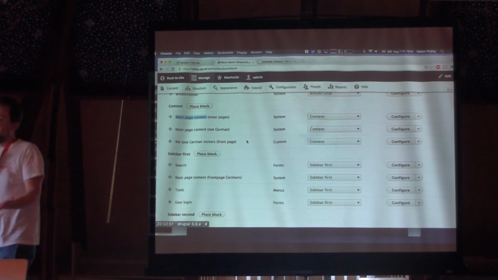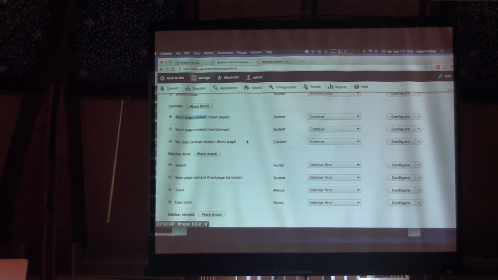And then it's not just the front page that you can swap on whatever page you want, because at that point you can do path-based filtering and language-based filtering and role-based filtering and all kinds of things for your block, and then do very funky things with it.